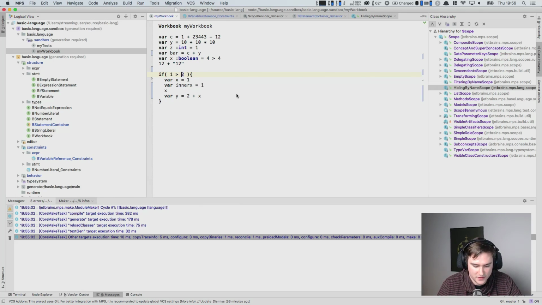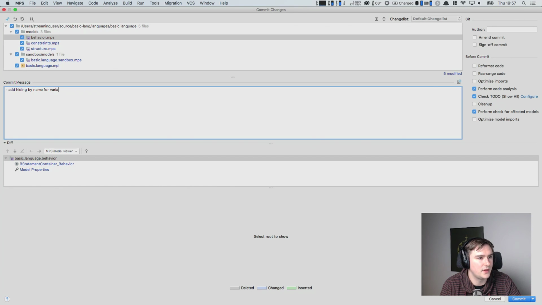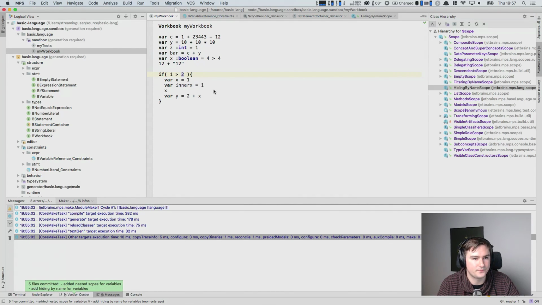Let me commit that first before we start with the implementation of some tests. Added hiding by name for variables. And we also added nested scopes. Scopes for variables. Let's commit that. Okay. So this is what I wanted to do for scopes for now.